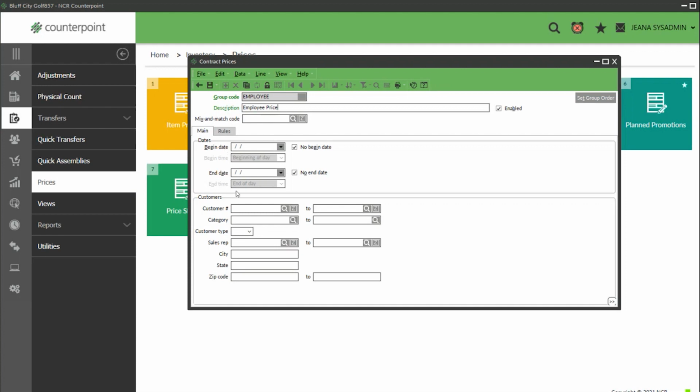Here on dates, I could specify a static beginning and ending date, but I want this to be forever. At the bottom half, see how it says customers here? This is where I can say, well, this price rule only applies to certain customers. I like leveraging the customer category on the customer record, but you can leverage any field you like on the customer record. Just modify this filter. But category makes the most sense, and I'll show you what I mean by that.